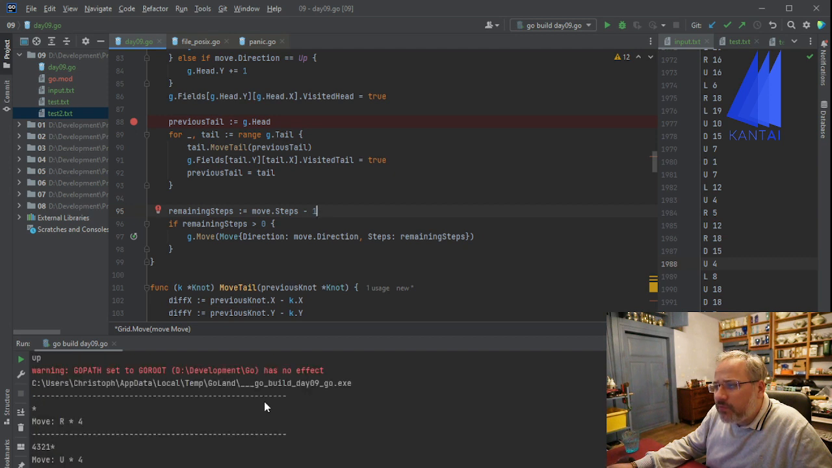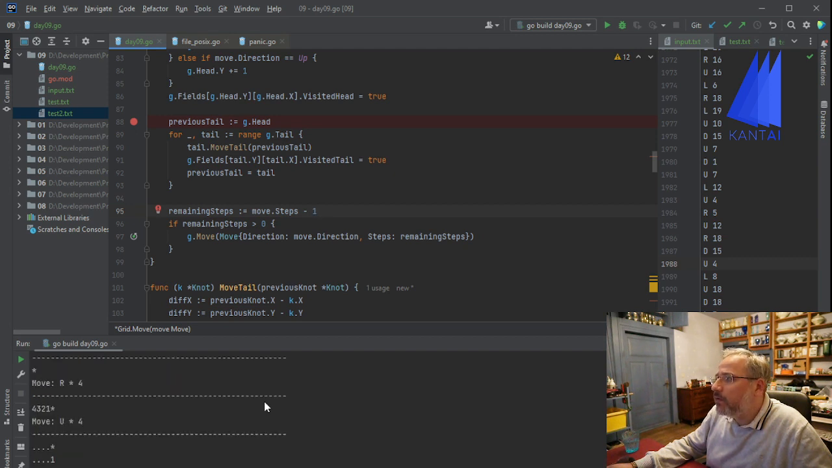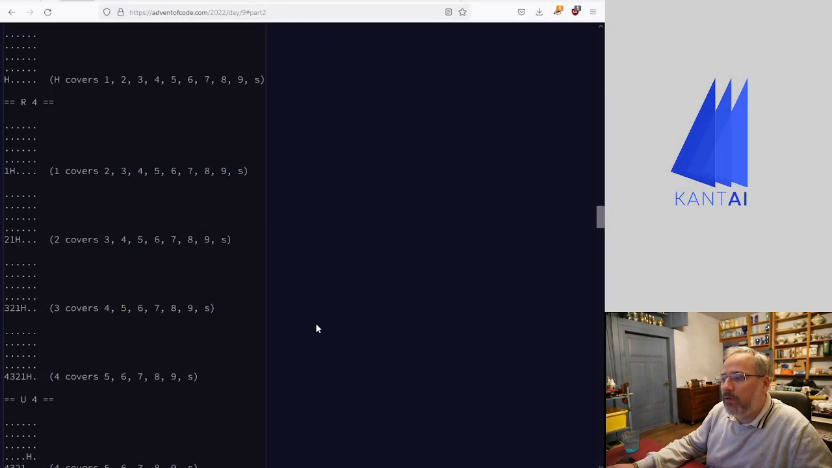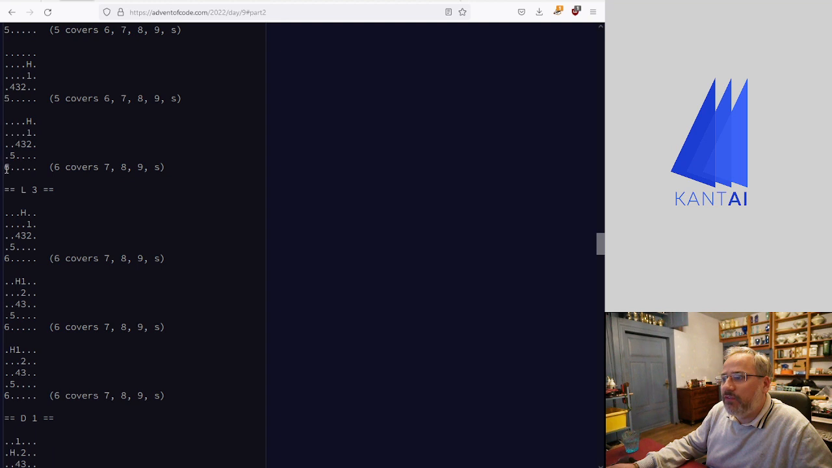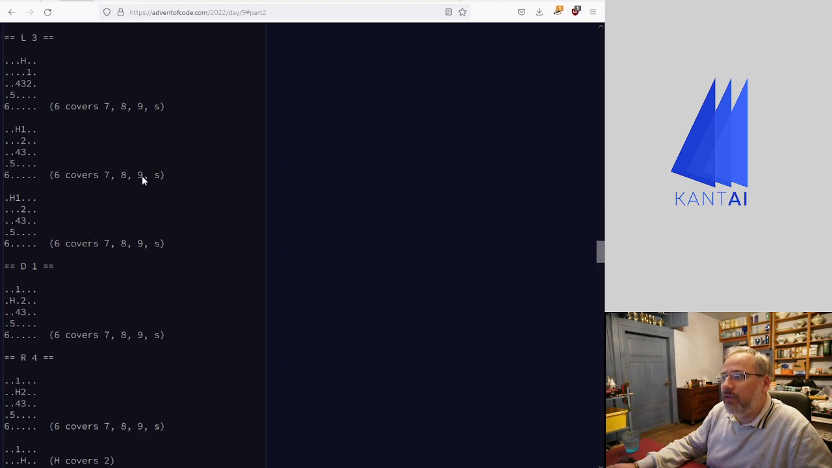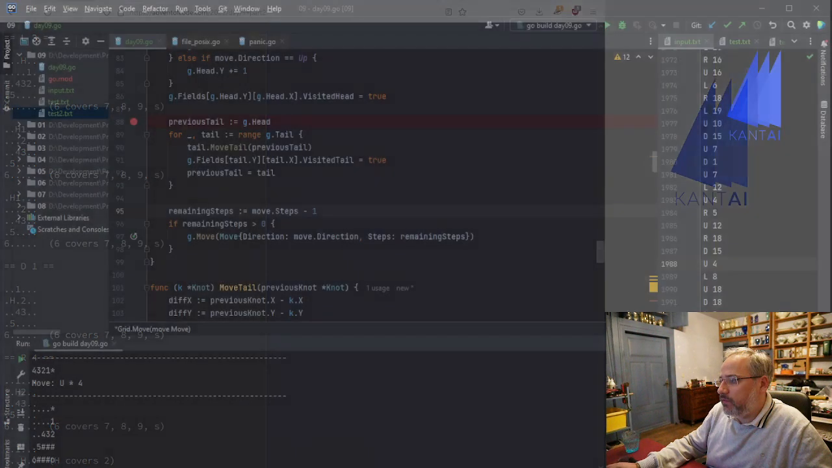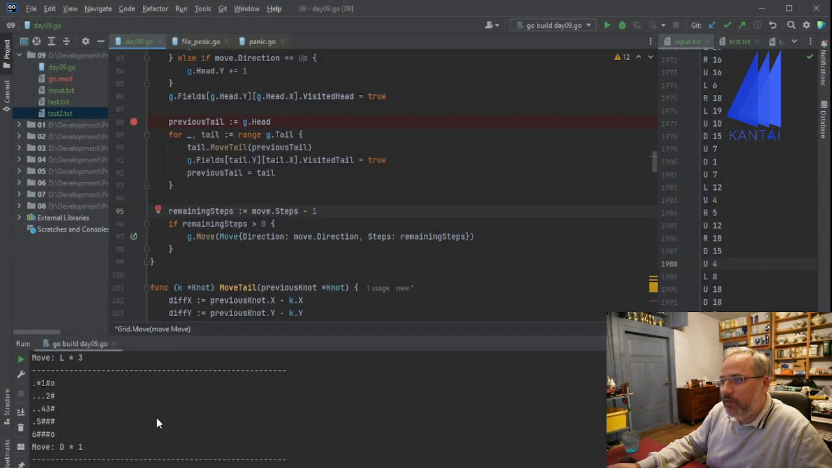Okay, I'm not sure if this is correct. 1, 2, 3, 4, 5, 6. Let's compare. 1, 2, 3, 4, 5, 6. Okay, this looks good. Then it's L3, which is in the end H 1, 2, 3, 4, 5, 6. Let's compare that. H 1, 2, 3, 4, 5, 6. Okay, this looks also correct.